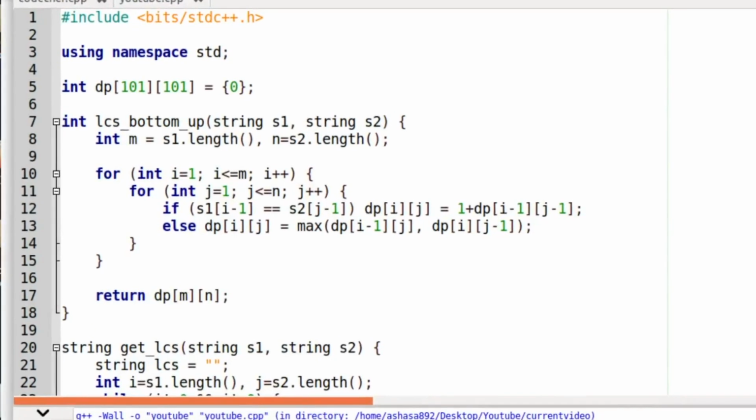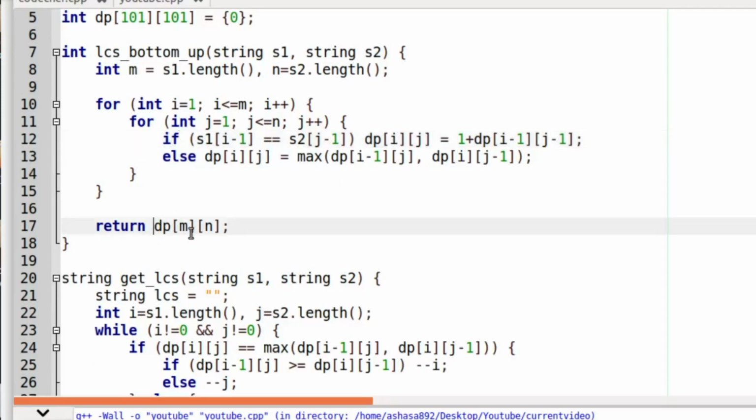So code is pretty simple. We add a DP array, then we build LCS bottom up. Initially DP is 0, and then we'll build the DP array using a recursive relation that I discussed in the recursive relation video. I'll mention the link for that in description. And we'll return dp[m][n], and you can see that if the both characters are equal, then we'll add 1 to diagonal value, otherwise we'll take maximum of upper value or left value in the DP matrix.